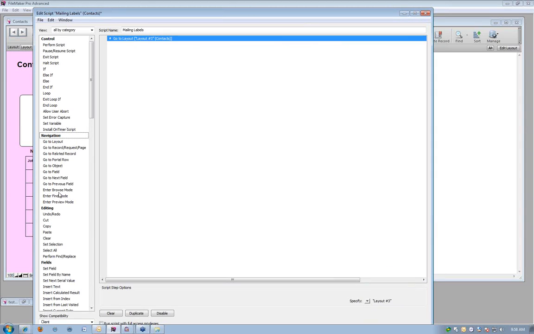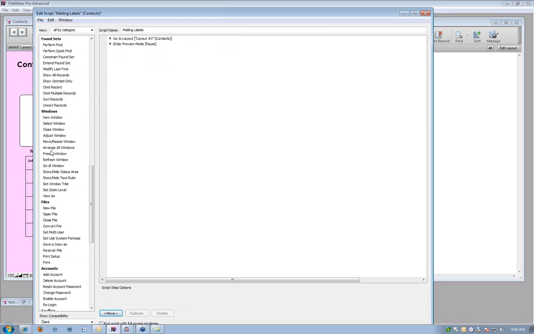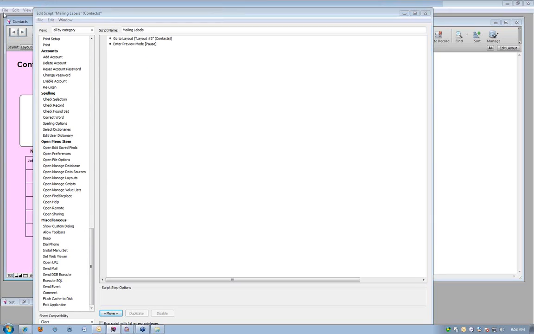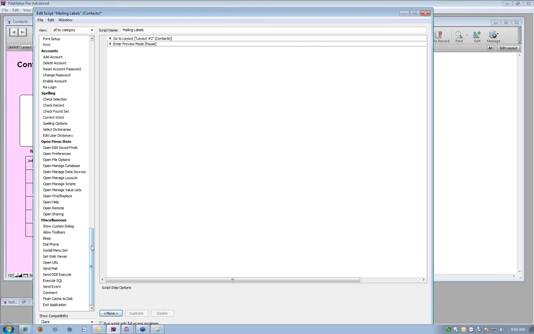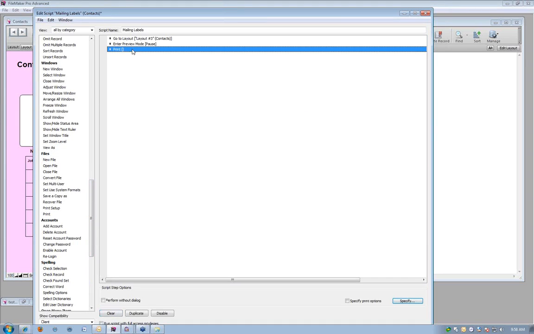Staying in navigation here, I need to go into preview mode. Now one thing I might want to do, since I was stopping and looking at the records, looking at the printout, in preview mode I have an option here to pause the script. So I'll go ahead and do that. Go to the layout, go to preview mode, and pause it. After I pause, where would I find the print option? I would find it in the file menu. So more than likely, if I scroll through here, look at the files section, I'll see my print command. So I'll go ahead and throw in the print.